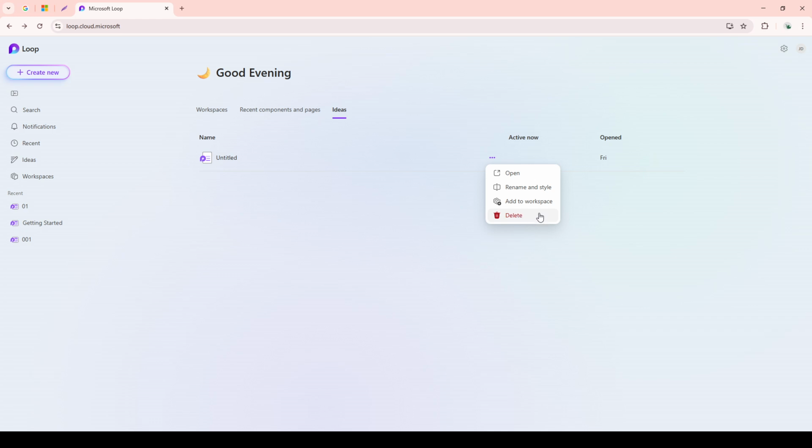And there you have it, a straightforward process to declutter your Microsoft Loop environment. While it seems simple, bear in mind that deleting items can be permanent, so always double-check that you want something removed before you hit delete.